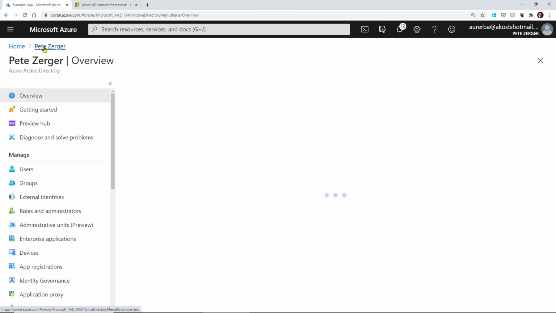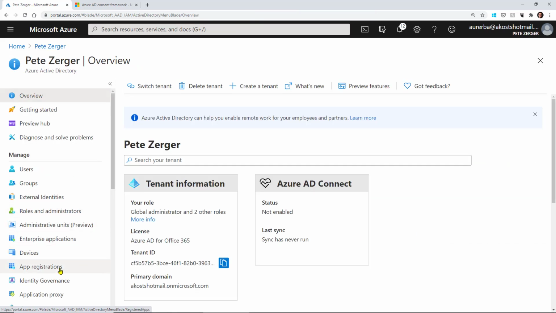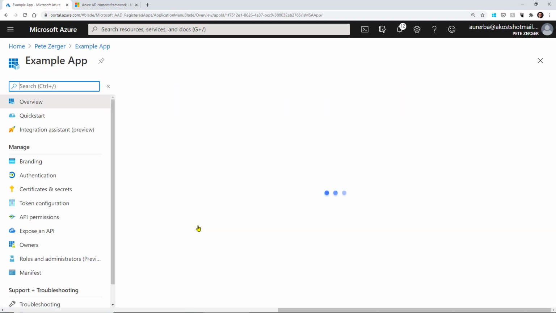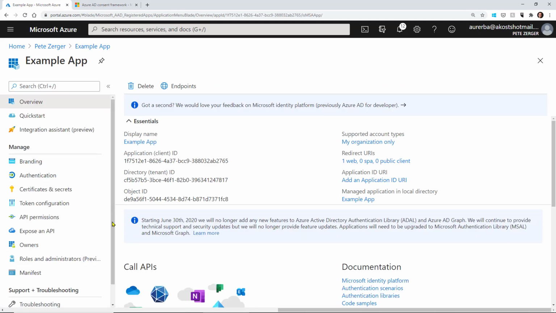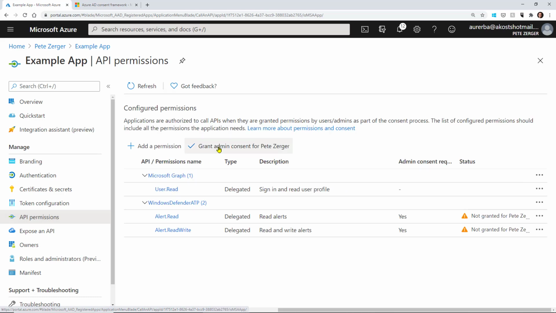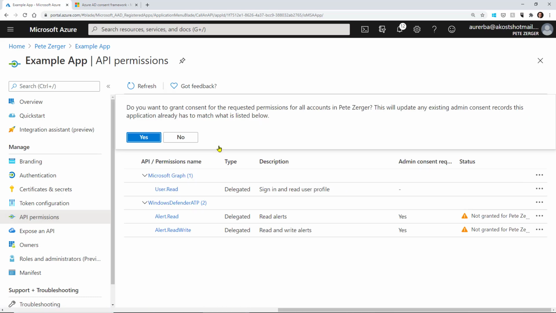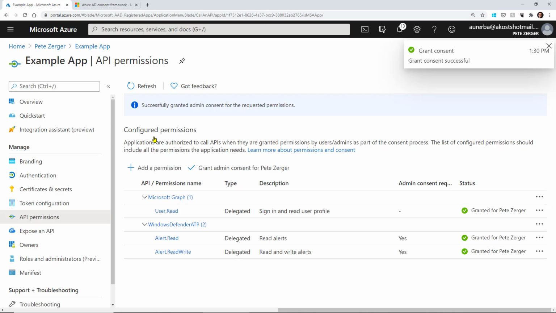So in fact, let's go back to the application object. So I'll go back to app registrations. I'll click on my application object. And I'll go back to API permissions, and you'll notice that I can grant admin consent here. So this tells me, do you want to grant consent for requested permissions for all accounts in my tenant here? And so I'll hit yes. Consent successful. So that's granted consent for my Azure AD instance, which is called Pete Zerger. So this is my lab.